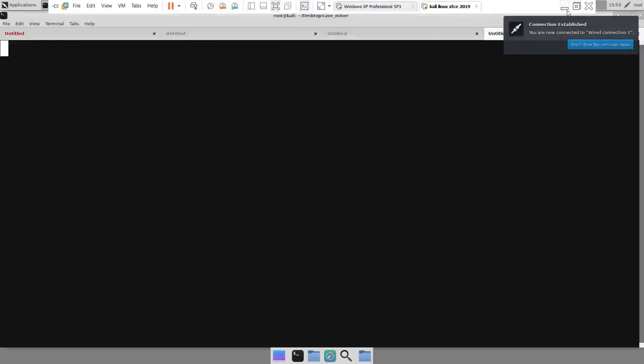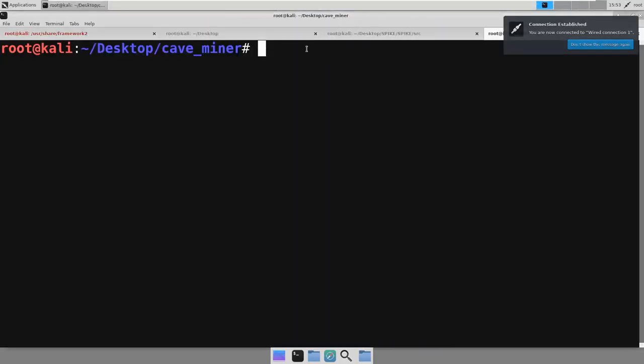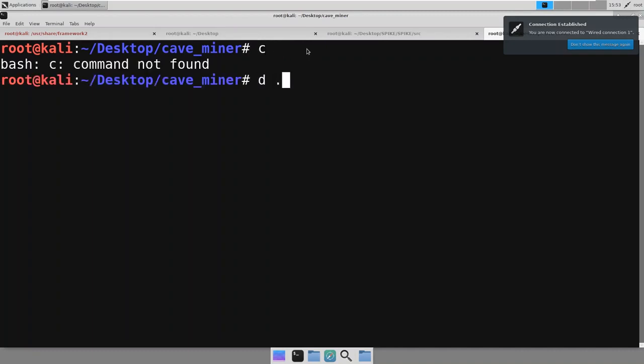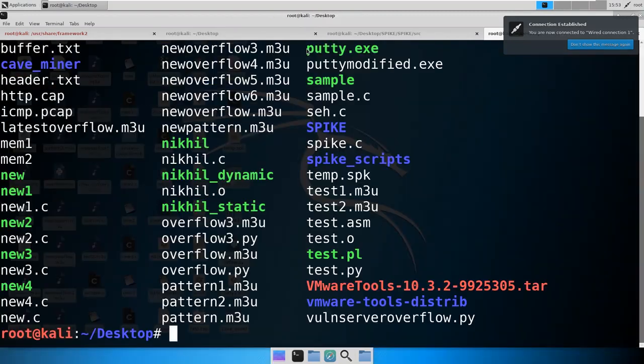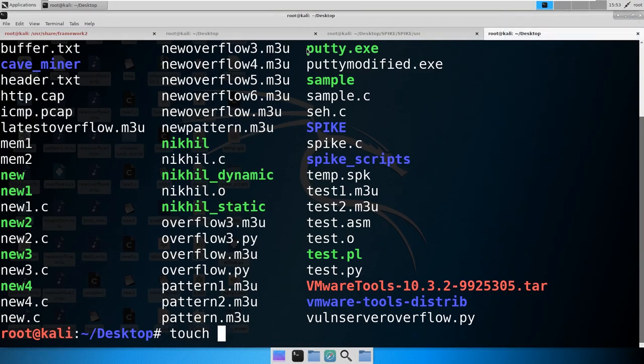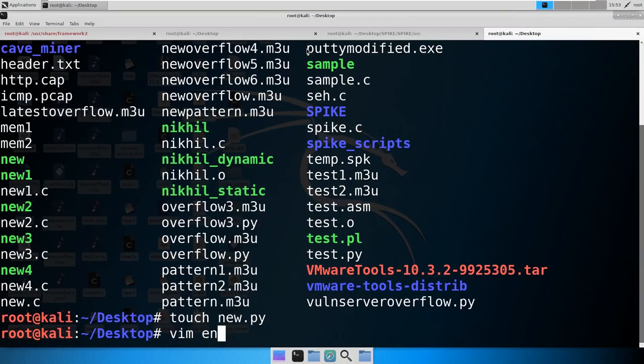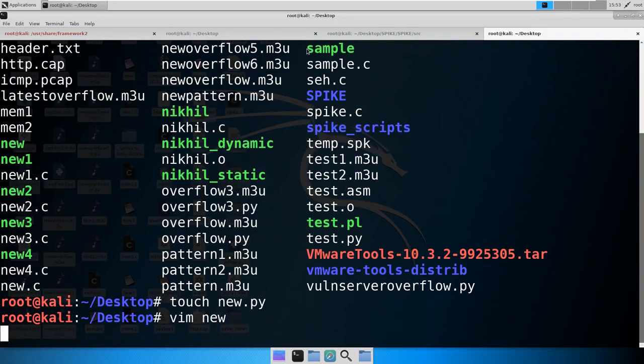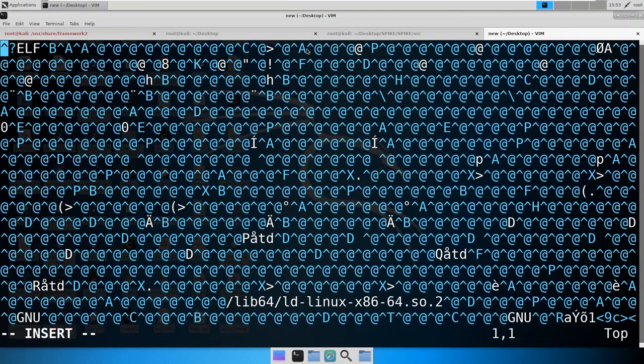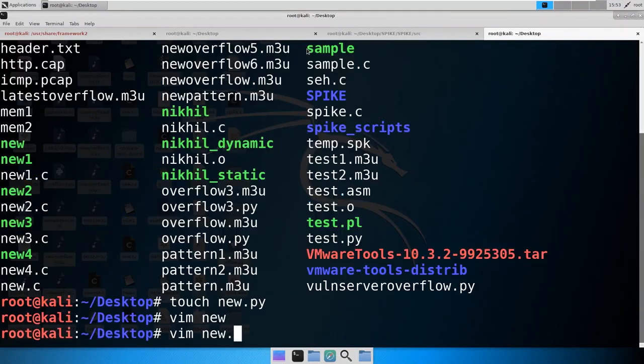Okay, let me log in onto my Kali Linux. Okay, sorry, this is somewhat slow. Okay, so now I want to create a Python file. Sorry.